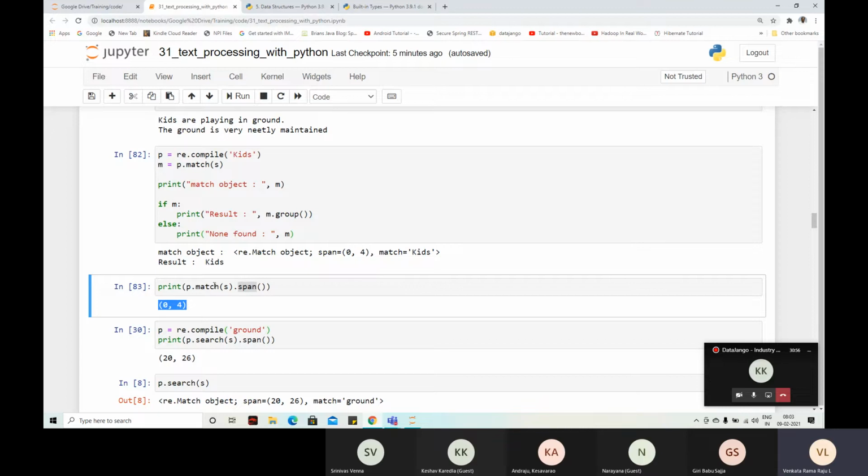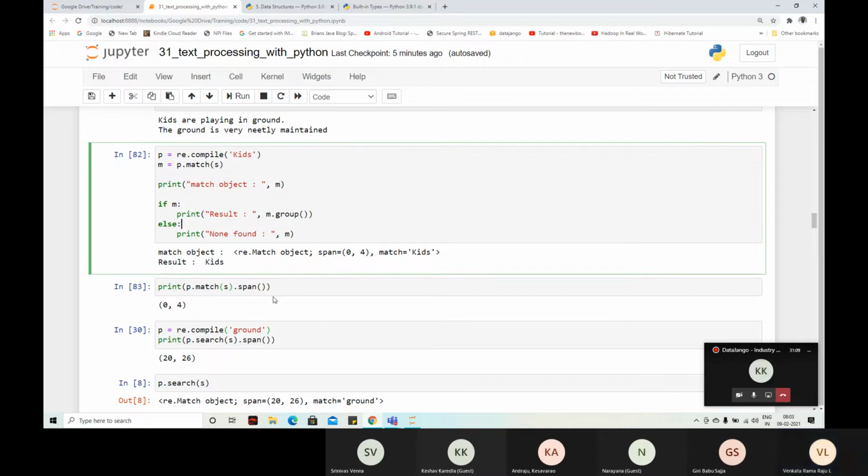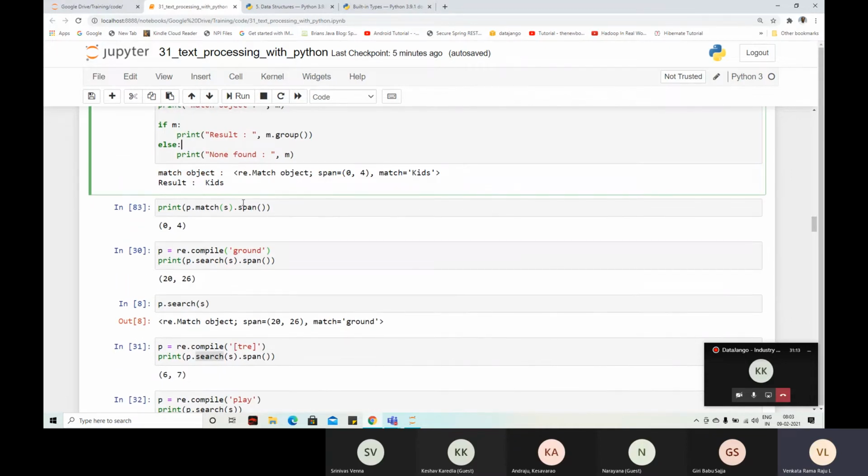Okay, we are showing that in the text, from this place to this place there is a variable, like that. So this span is very useful. Regular expressions are useful and span is very useful. Currently in one of the projects we have to do this.